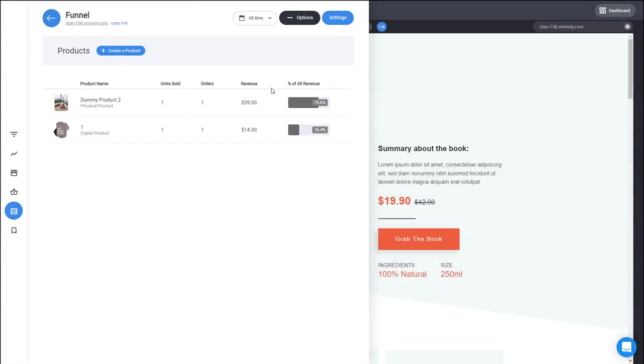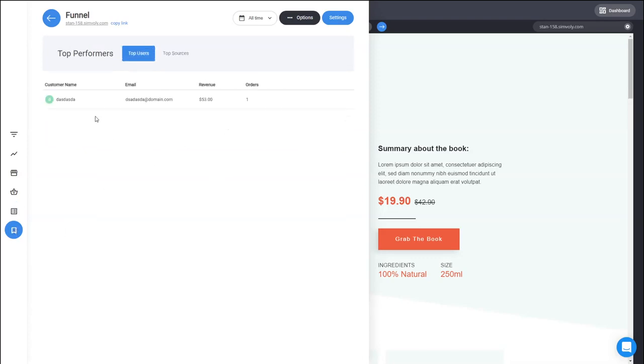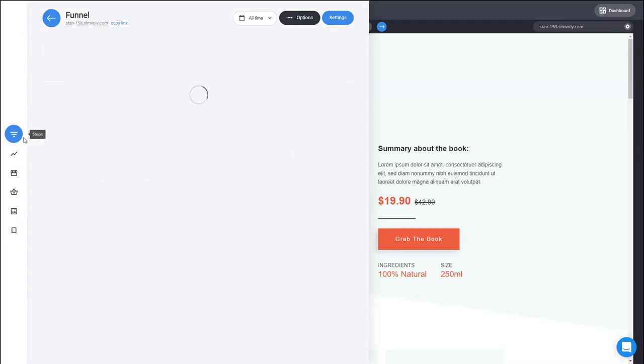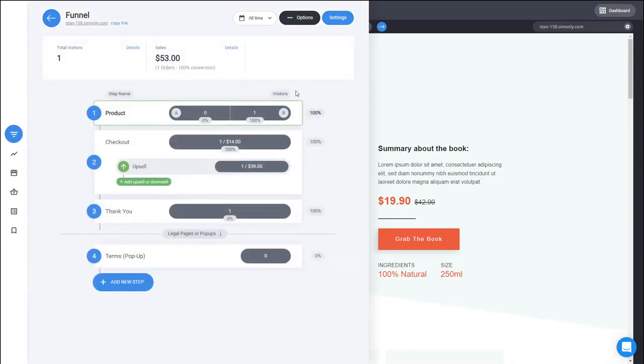Then you have the products, where you can see the product that you sold. You can see the percentage of the revenue, the units sold, the orders, etc. And lastly, you have the performers, which is the person that purchases the product. And the sources, which in this case we don't have any, allow you to track where people actually came from. But we have a different video specially dedicated to traffic sources of your sales funnels. So this is how simple it was to create our funnel and actually create a test purchase.